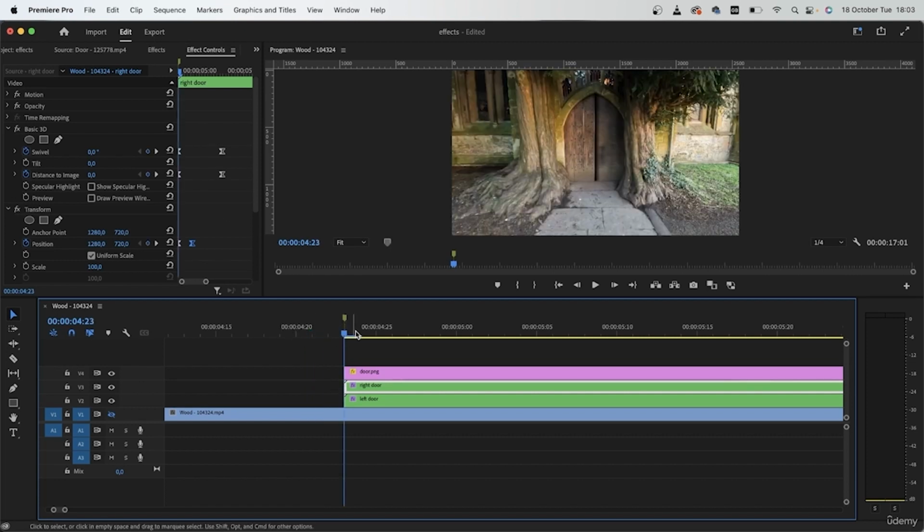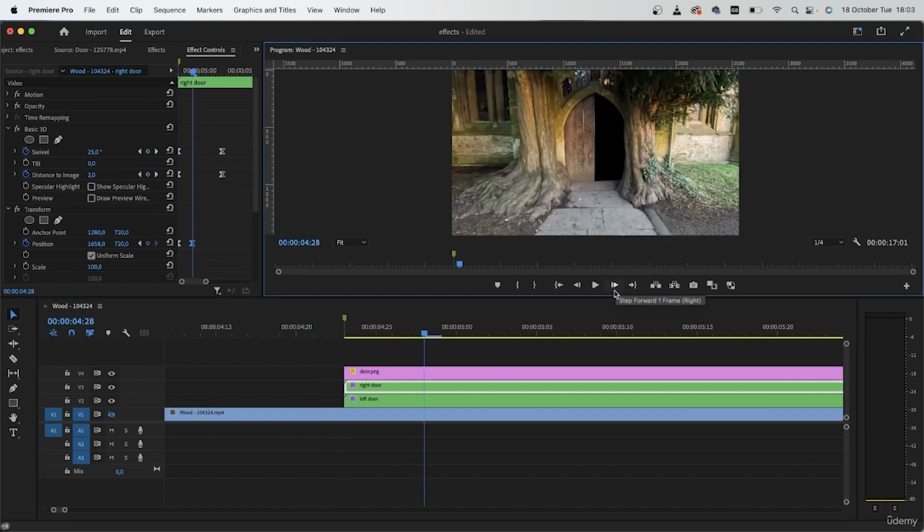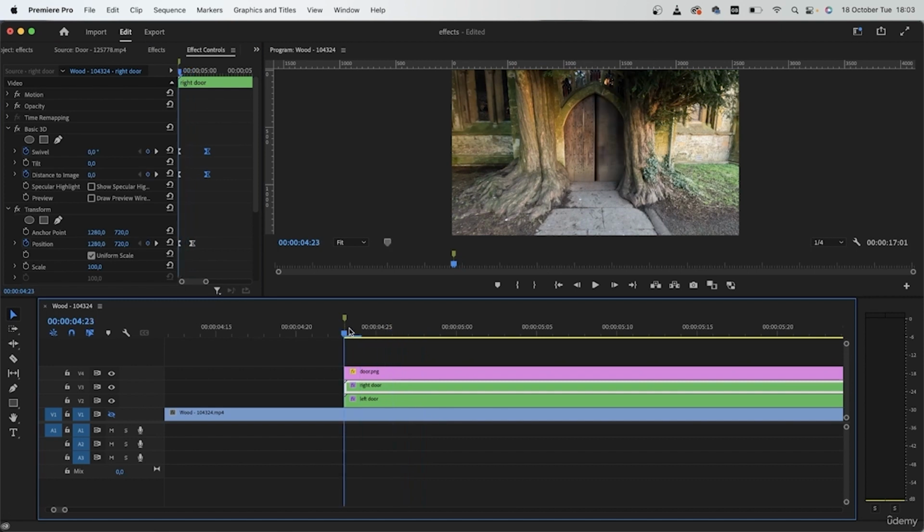So from the start of your video, 5 frames forward, let's pull these guys close. So now it's like moving back as it's getting pushed towards the right. All right, once we have this, we're going to repeat this on the other side, the left door.